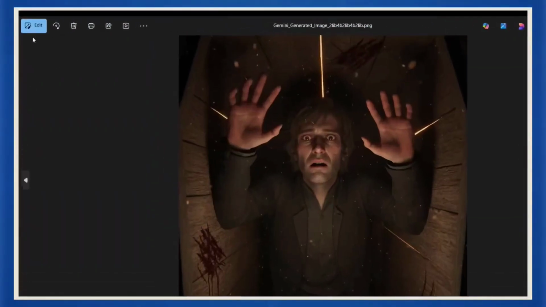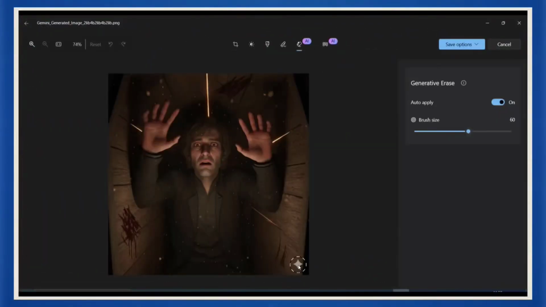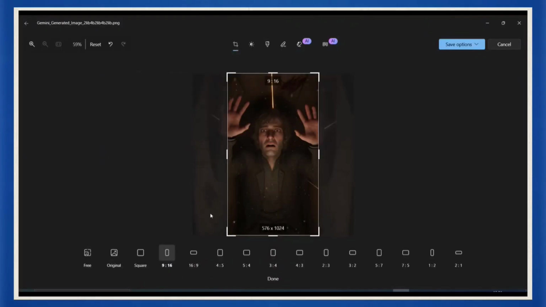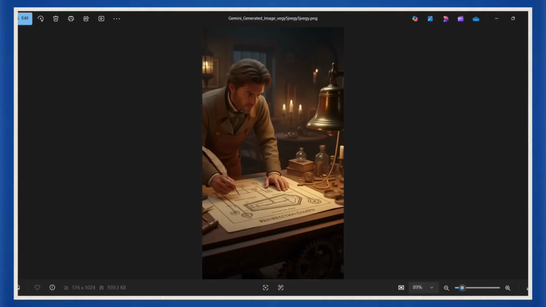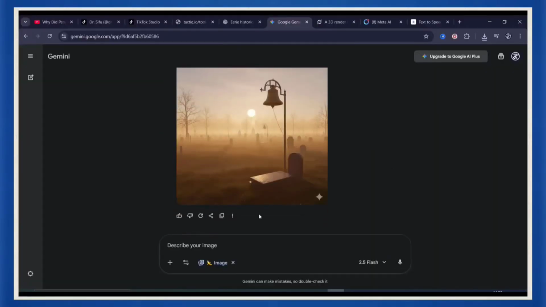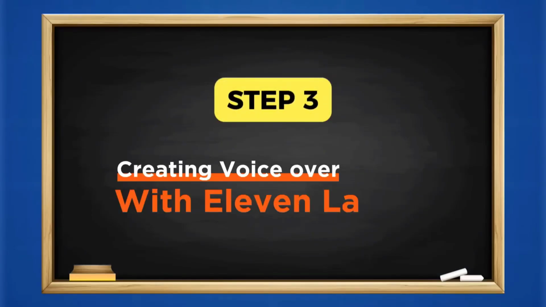If you're on Windows, you can also use the free editor to clean things up. Remove the Nano Banana logo, crop, resize, whatever you need in seconds. Then just repeat for each scene. Scene 2, Scene 3, Scene 4, until you've got the full set. Step 3, creating the voiceover with 11 Labs.